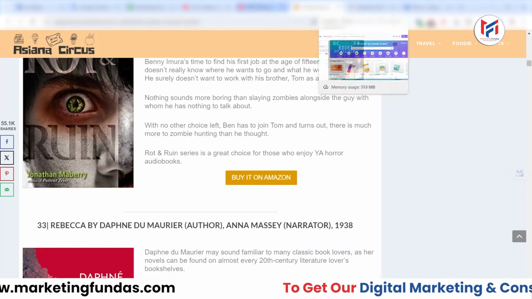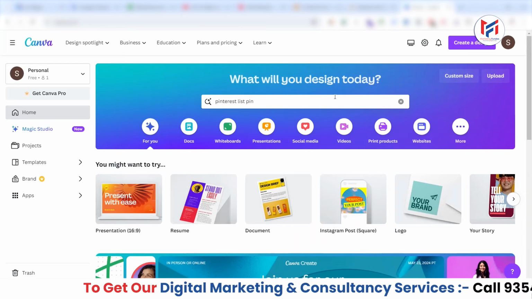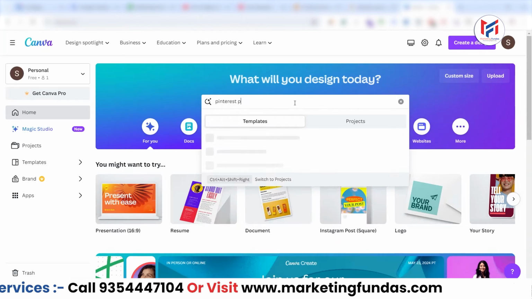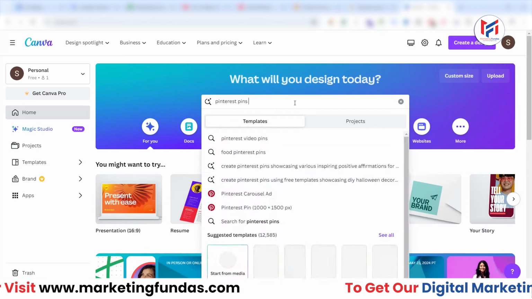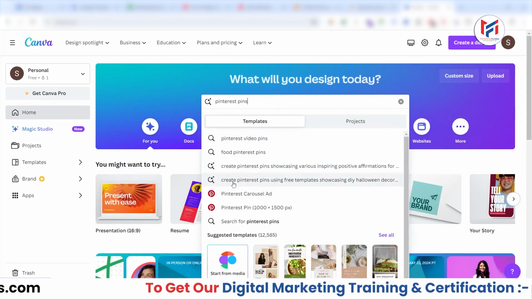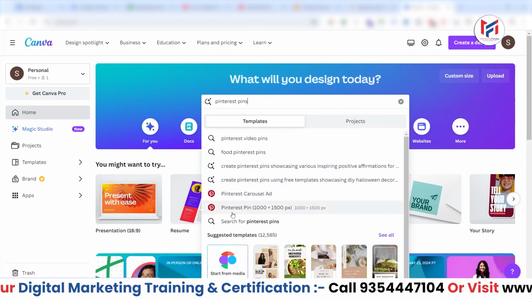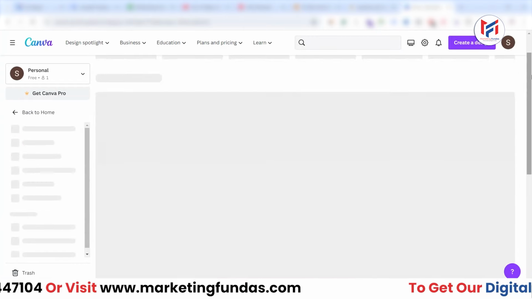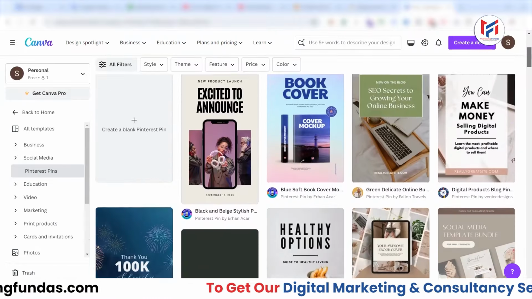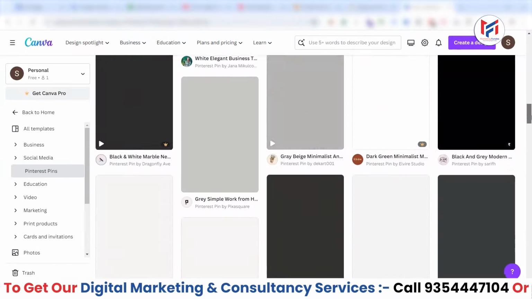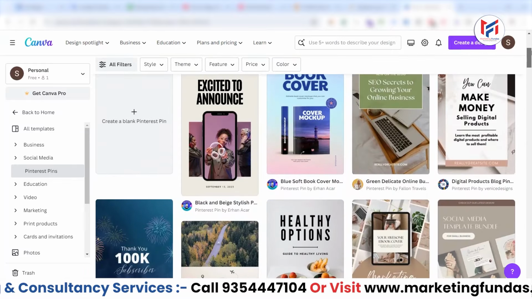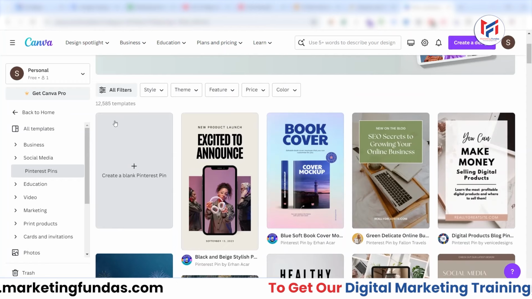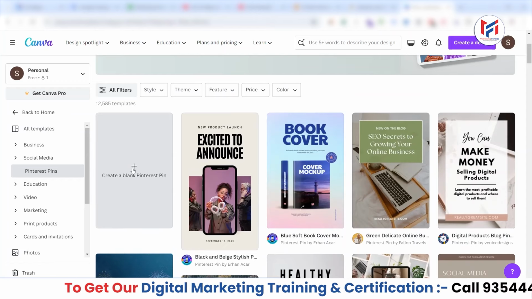Now how can you create list pins on Canva? You just need to go on Canva and search Pinterest pins, like this. When you search Pinterest pins, you will be able to see tons of options over here, right? So you can click on this Pinterest pin, just select here, and you will see thousands of templates which you can use. Otherwise you can create your own Pinterest pin totally from scratch. You just need to click here.